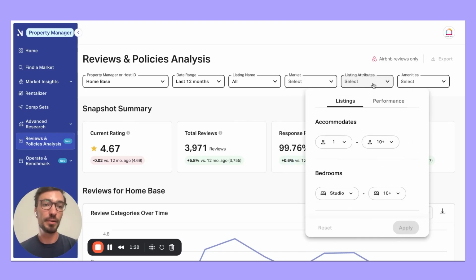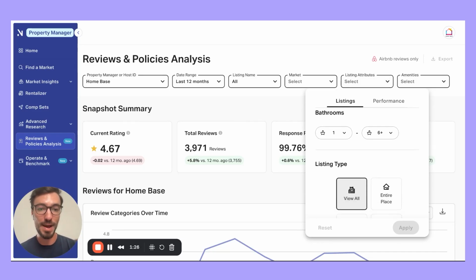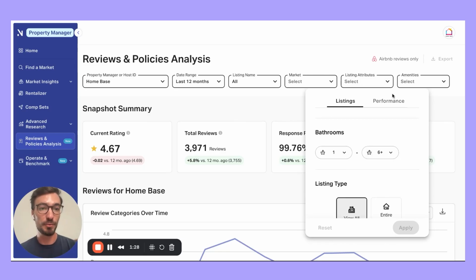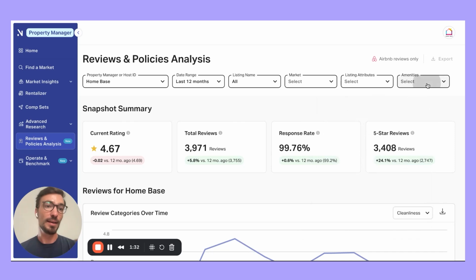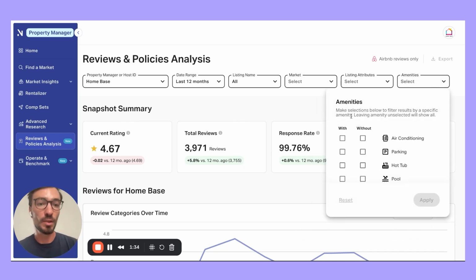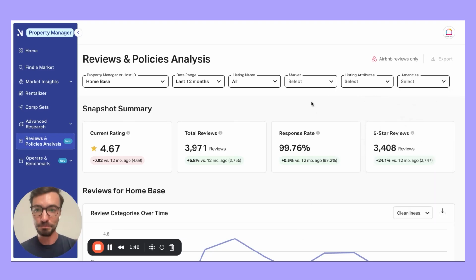We have all the other filters that you're familiar with throughout the rest of AirDNA, right? So you can cut it by accommodates, bed, bath, listing type. You've got performance filters as well. You can drill down into subsets there. And lastly, you have amenities, right? If you want to look at only reviews for your portfolio that has a hot tub, you can quickly do that.